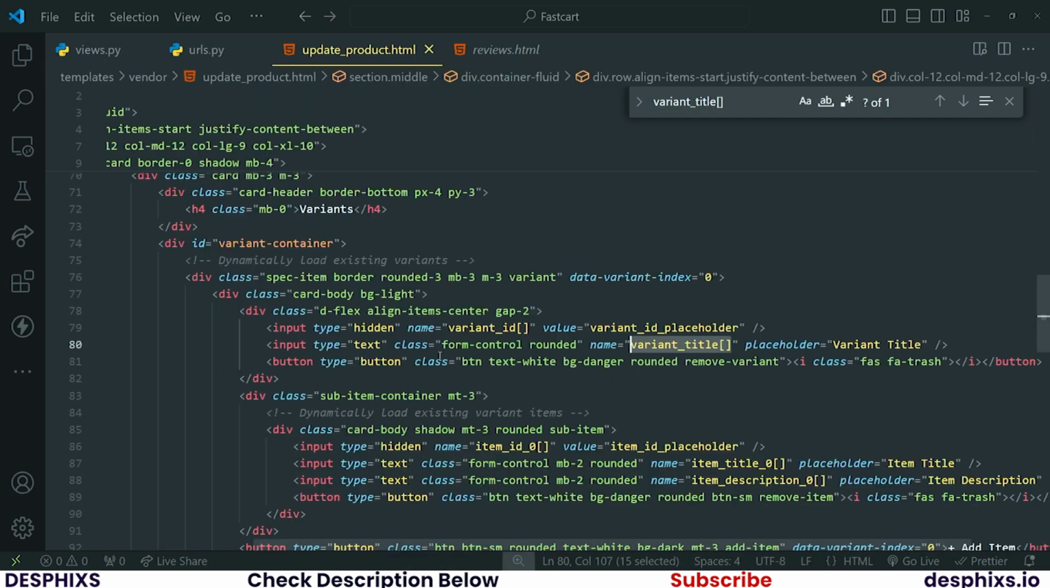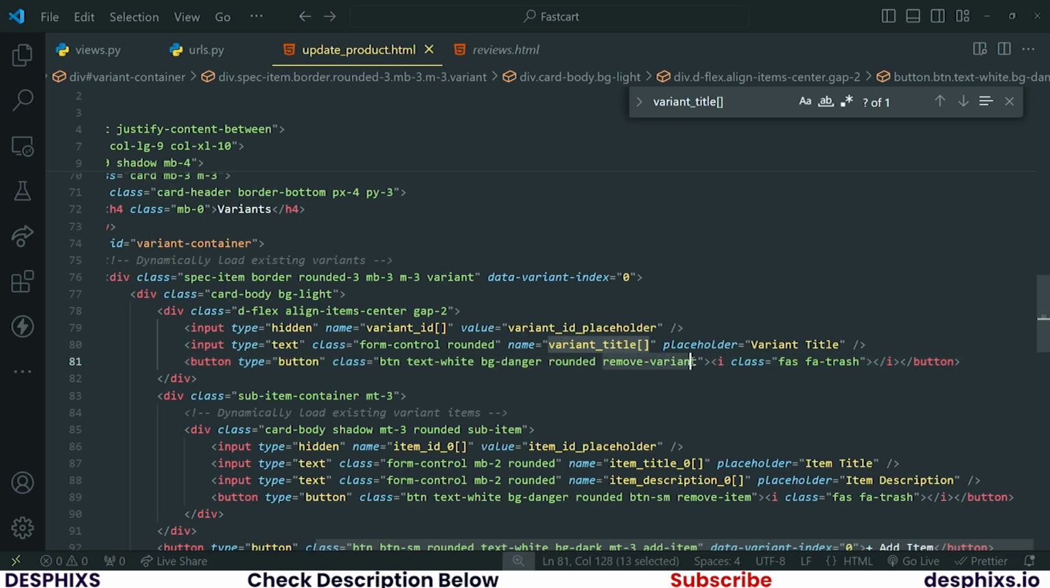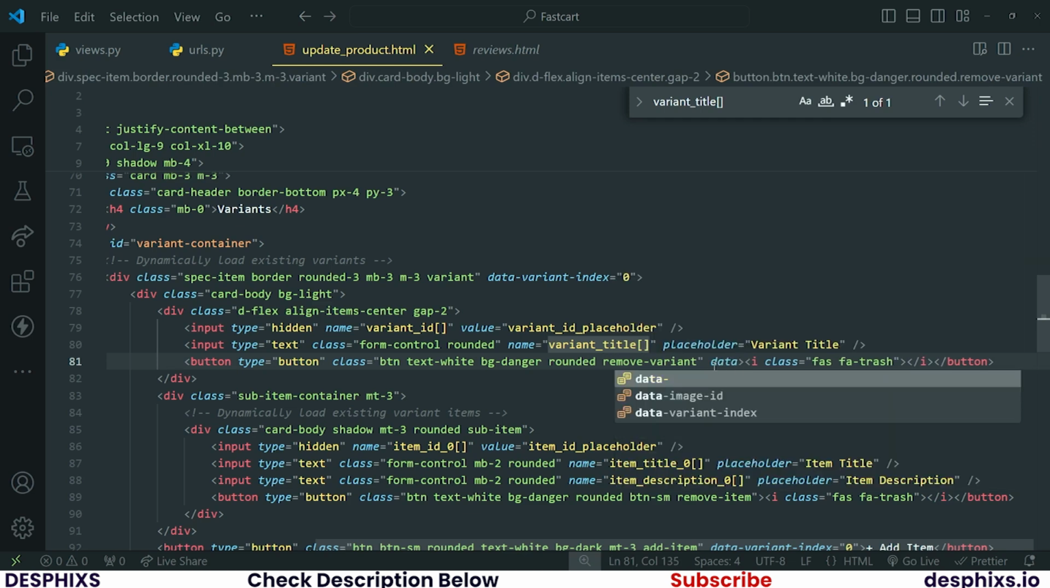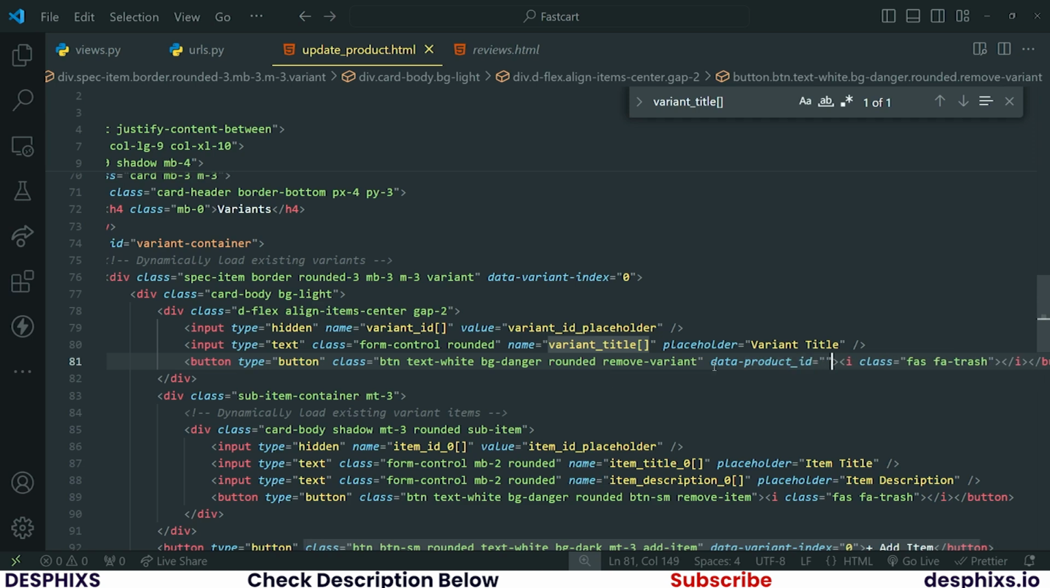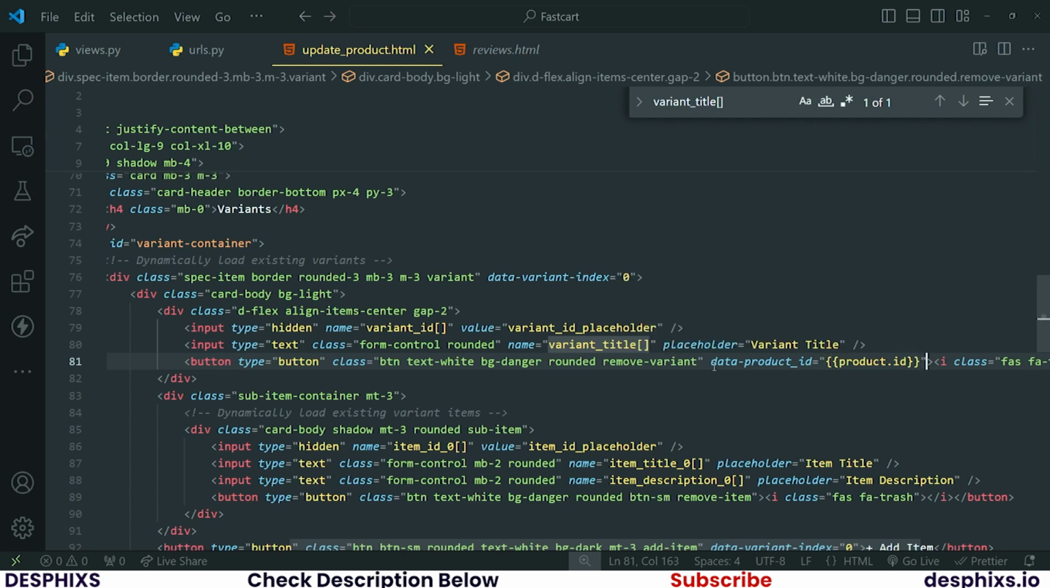Okay. So after we've added these two things, that is for the variant IDs and also for the variant item title, then we have a button over here that most importantly has the class of remove variant, which we will use to remove variants. Okay, but for now you don't need to stress yourself about this. All we need to do is perform some simple operations like add data attributes. So for the remove one, I'm gonna say data-product_id should be what? product.id.